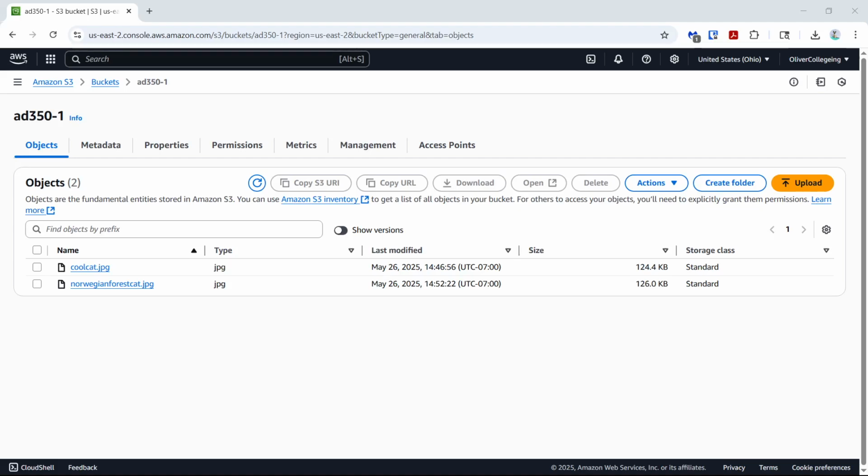Hello and welcome. We have decided to create a cloud storage using AWS, Amazon Web Services. And so we're going to break down the bucket that I've created today using AWS. To start, we'll talk about the name of it, which is AD350-1, following proper naming conventions.